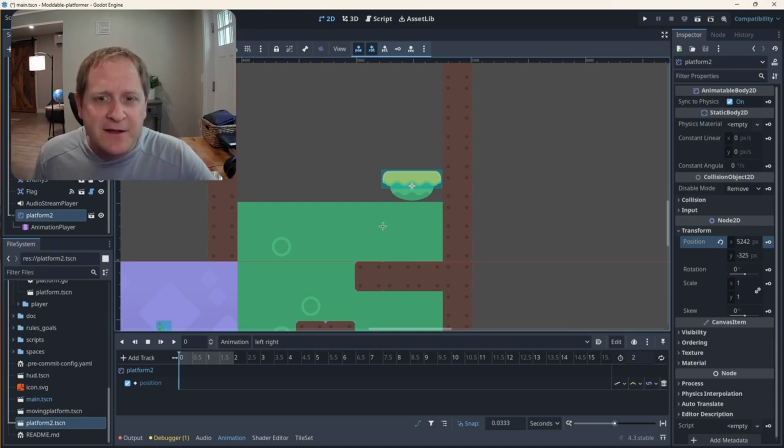So let's try it out. Right now this blue line is indicating the 0-second mark, the beginning of the animation. And I'd like the platform to be just where it is now. That's why I put it along the side wall. So I'm going to hit the key, and you get this little tiny icon here that is like a save point, remembering that that's where the platform should be.